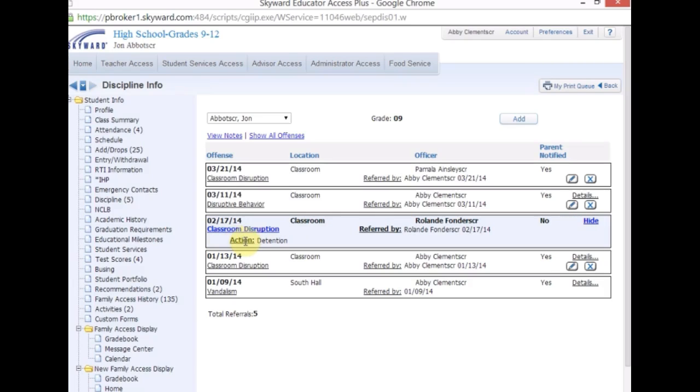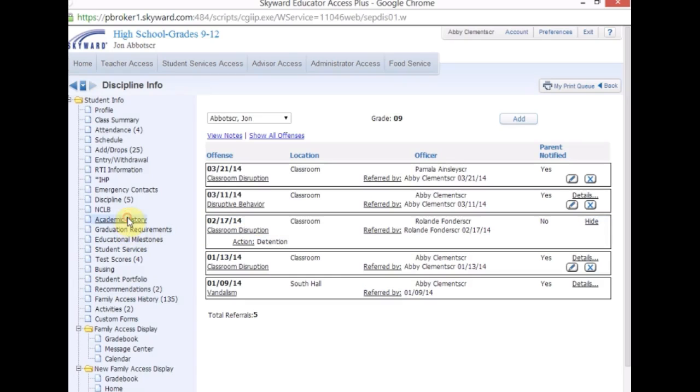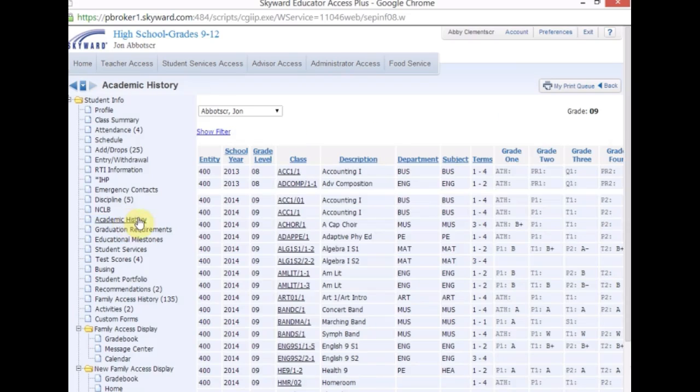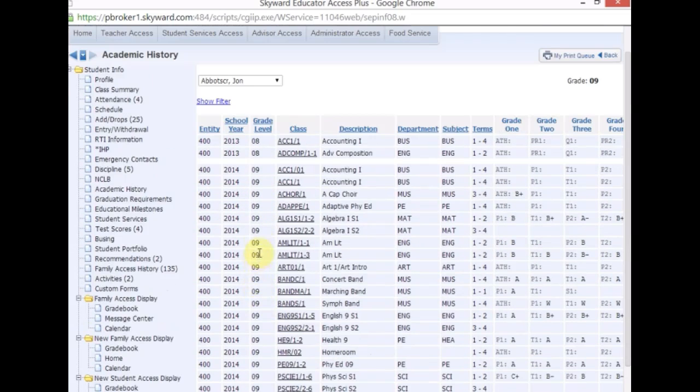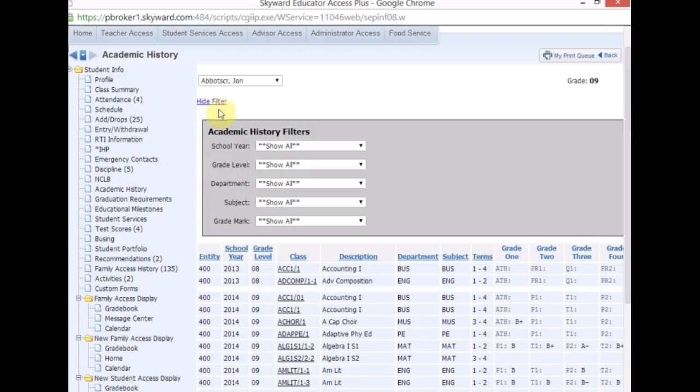We'll also be discussing the Academic History link, which is going to show you the student's academic history throughout their time in the district. You have the ability in here to click on the Show Filter, which will allow you to filter out the school year, the grade level, the department, the subject, and the grade mark. So you can choose what you wish to display on the screen.